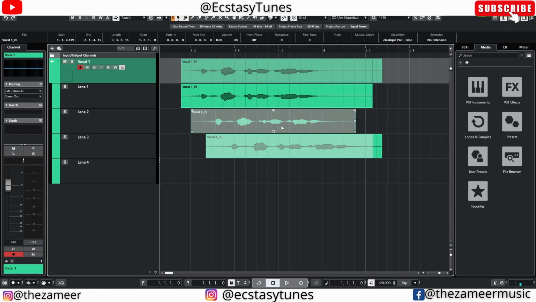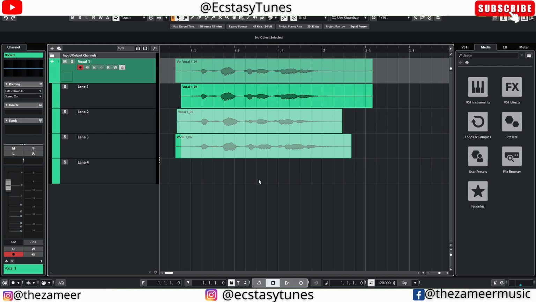Okay, let me just align these properly. Right, so I've aligned it properly. Now, if I want to hear just this part of the audio, I can go to the comp tool, and then I can just highlight this part, and now it's going to highlight this area, and I'm going to hit play now. Subscribe to my channel.